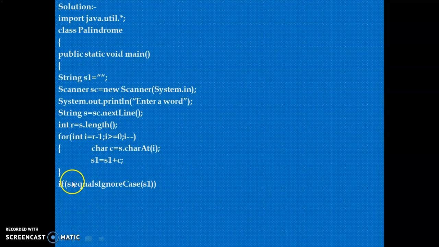Then I have to check whether my original string is S and my new string, after reversing this S, we get S1, if these two are equal or not. For this, we have a function dot equalsIgnoreCase. You can also use the function equals, s dot equals s1. In that case, if it is madam with m in capital and you write ADAM, then it shows that it's not equal, because when we reverse it, first you get small m, and with the capital M and small m it mismatches. That's why it's better that you use this function.